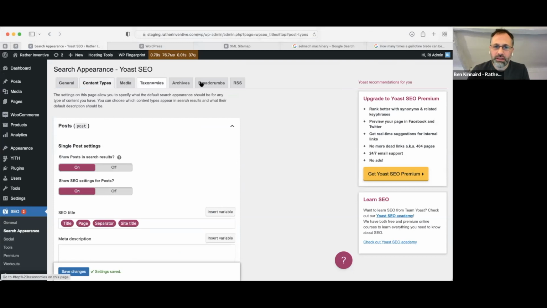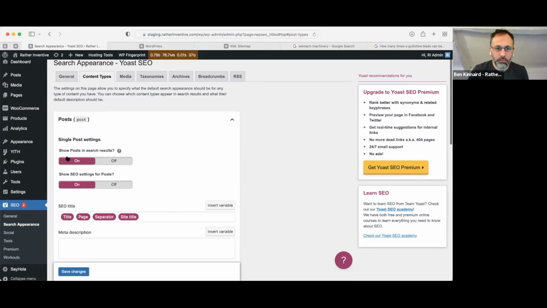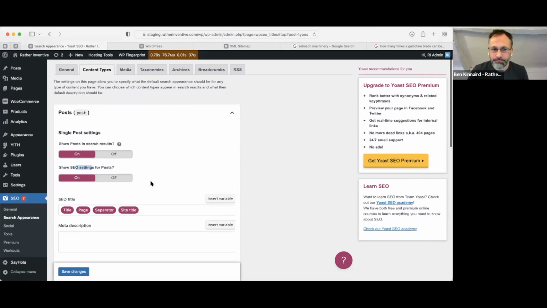Under these tabs we can turn on and off the different settings on the website: whether we want optimization on posts and pages, whether they show up in the sitemap, whether that content should be indexed or not. I'm just going to whip through and quickly change some of this so it's up to date with how I want it. I do want posts to be in the search results, and I do want to optimize them using the SEO settings, so I'll leave that on.